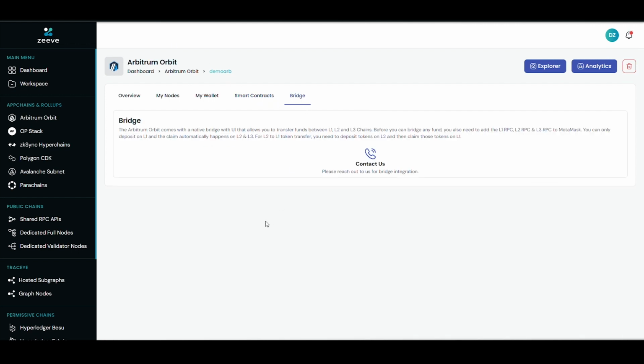To bridge, we are coming up with an out-of-box setup for DevNets, but again, we do provide bridge setups for testnet and mainnet already. If you wish to have your bridge setup on DevNets, you can reach out to our team. And for testnet and mainnet, we offer it out of the box anyways. So that's the bridge of Arbitrum, how you can transfer your native tokens between L2 and L3 easily.